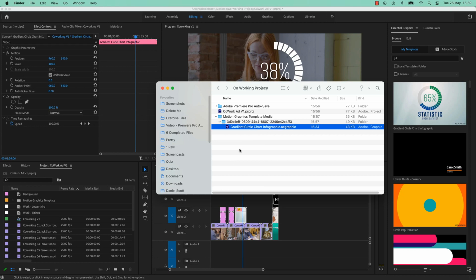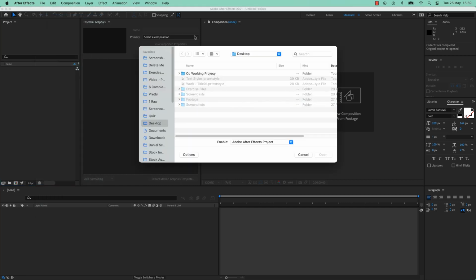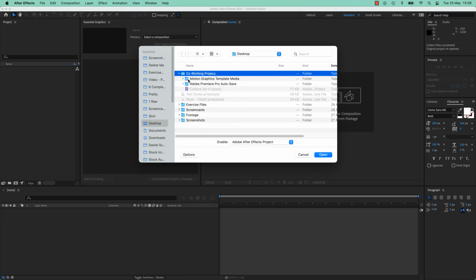So open up After Effects. Mine's already open. Go to File, Open Project, and find that. Okay, and it's not going to update on the timeline the way that we're going to create it. We're going to create it into another motion graphics that is editable. So there's going to be a little bit of reworking here.